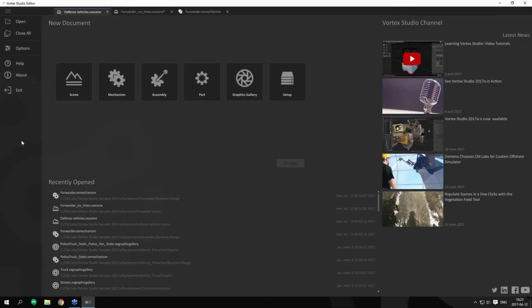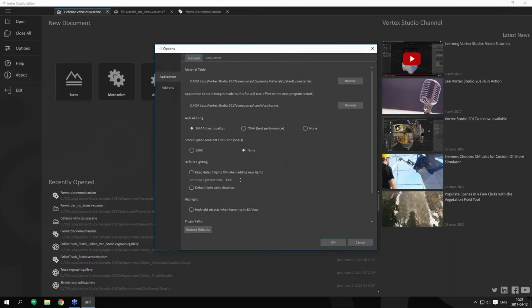Thank you, GP. So what you see here is the Vortex Studio homepage. As we mentioned before, we've got our main controls up here, our file access in the middle, and our studio channel on the right-hand side. Open and close are self-explanatory. Option, if you click on it, opens the old option panel that used to be located at the top of the screen. And from here you can check the default material table and the configuration of the editor.